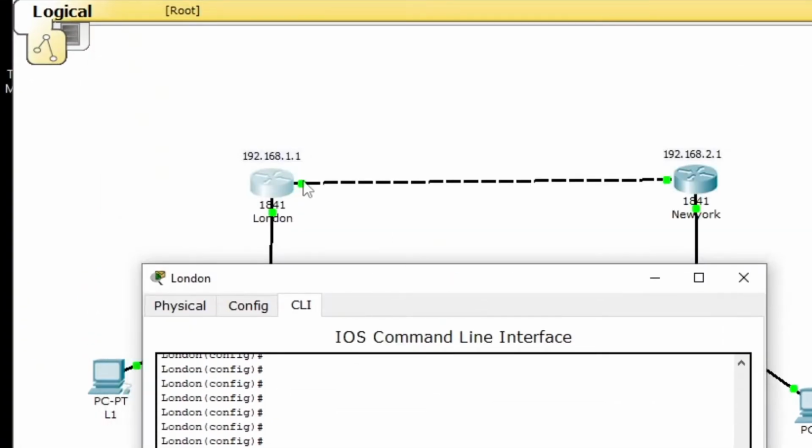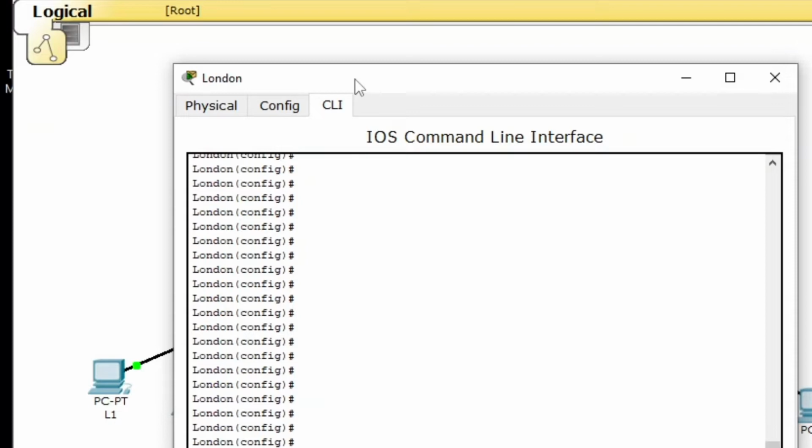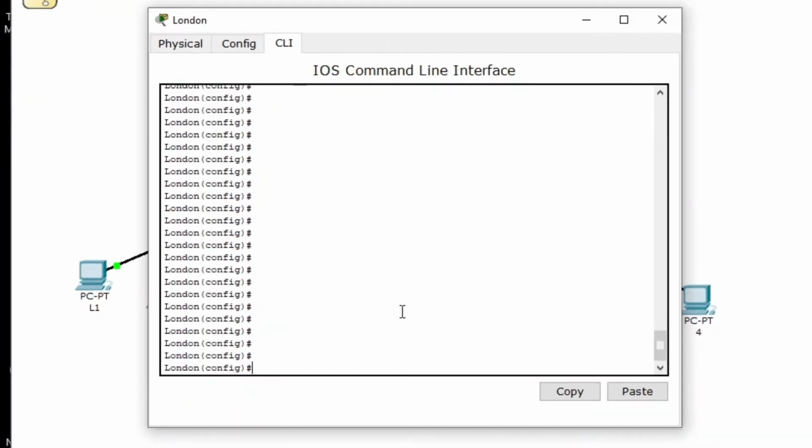So the interface is 0/0 on the London router and 0/0 on the New York router. So we'll be configuring FastEthernet 0/0 on both sides. I'm already in configure terminal mode, so I'm going to type interface FastEthernet 0/0, and I already did the no shut. Otherwise you have to type the no shut command to unshut the router port, right?